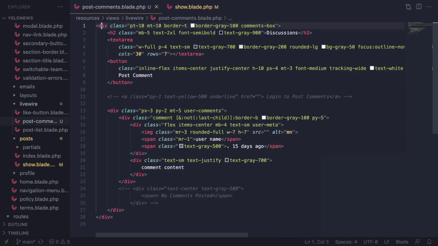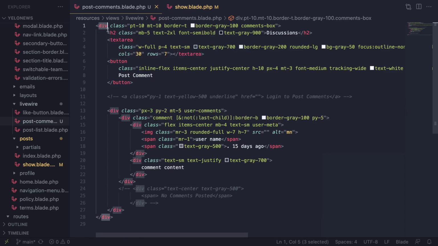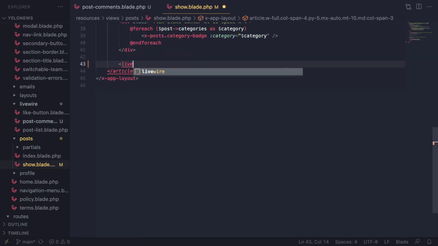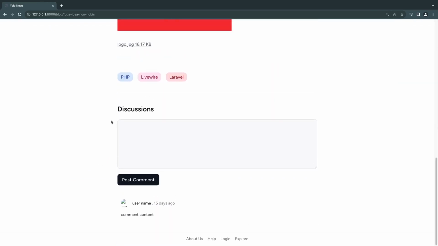Do make sure that you always have one root element on your Livewire components. For now, we don't need to worry about it. It already has one, but if it didn't, always make sure you wrap it in one parent div. So now that we have done this, I'll save this. Let's go back and now we can say livewire post comments. Now let's reload. Hopefully everything looks exactly identical. So now we have our Livewire component.